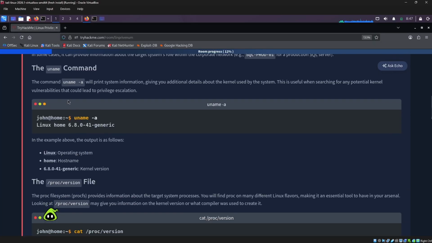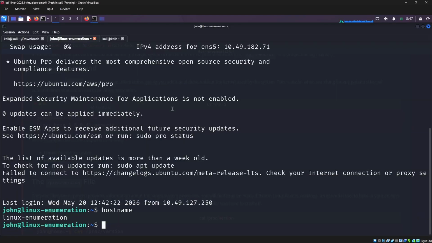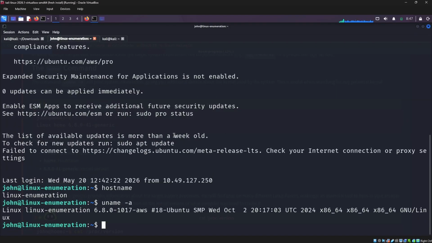Now we have a command called uname -a, which will print system information, giving you additional details about the kernel used by the system. This is useful when searching for any potential kernel vulnerabilities that could lead to privilege escalation. Yes, you can issue this command to know the version of your operating system. Sometimes there will be kernel-level vulnerabilities that you can exploit to gain higher level access. That is why the uname -a command is highly essential to know. Our target machine has this particular version.